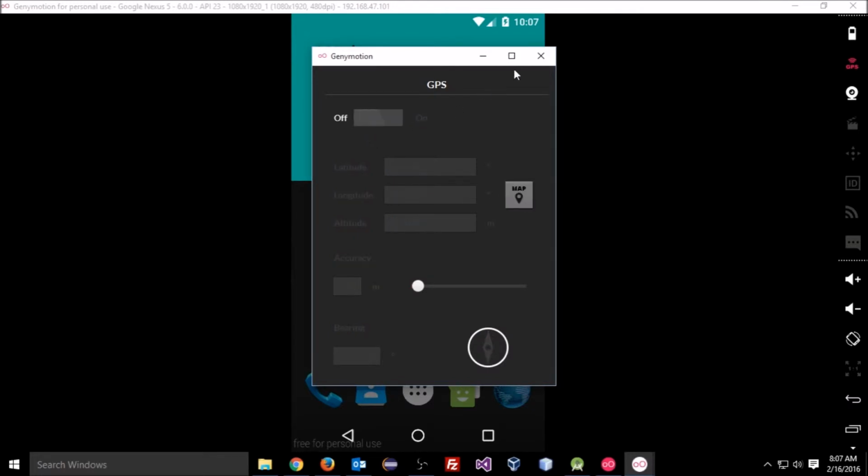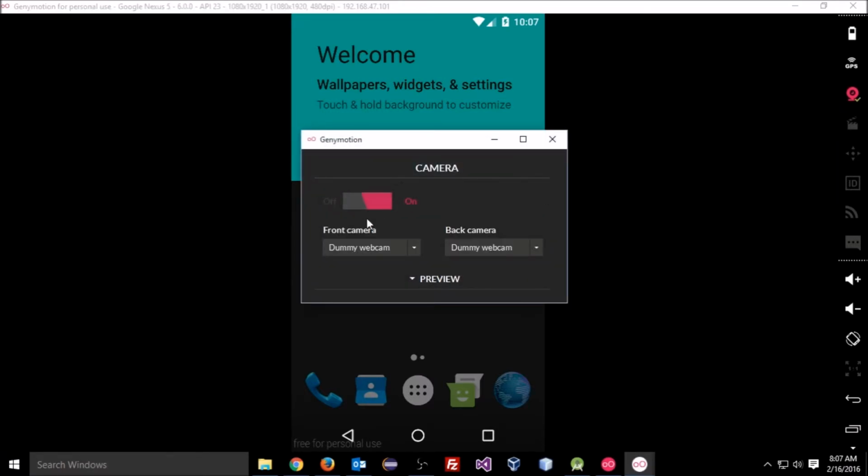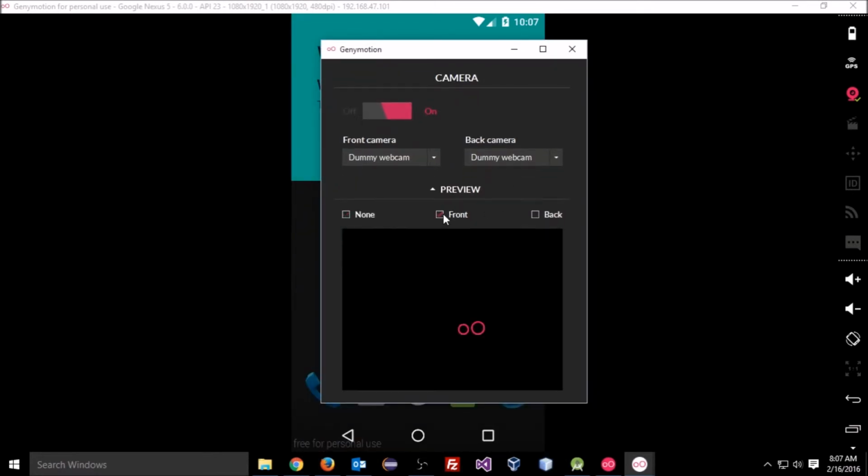And I believe, though I have not tested this, that if you plug in a USB webcam, or if you have a built-in webcam on your laptop, that will also work on here as well. So that's pretty cool. You can test your app and see how the camera functions work. That's actually really neat. I would be happy with just having the camera, but also having the battery and the GPS is nice.